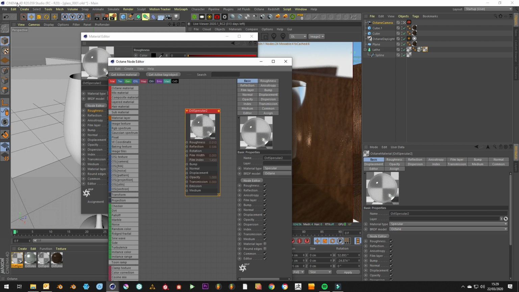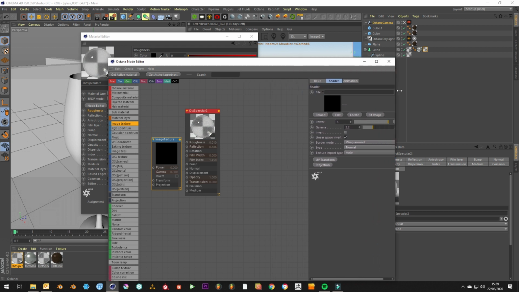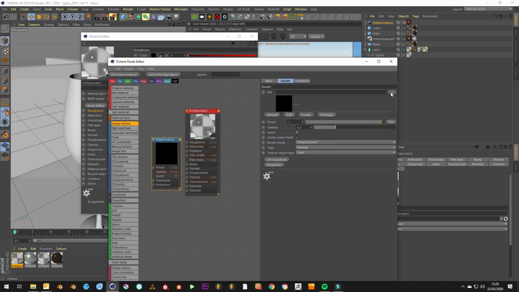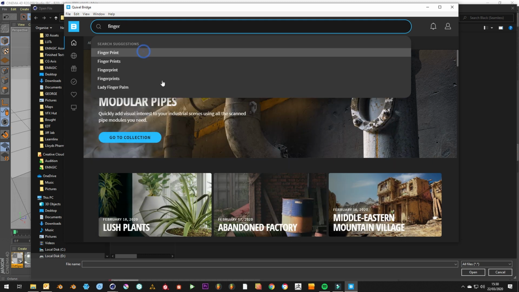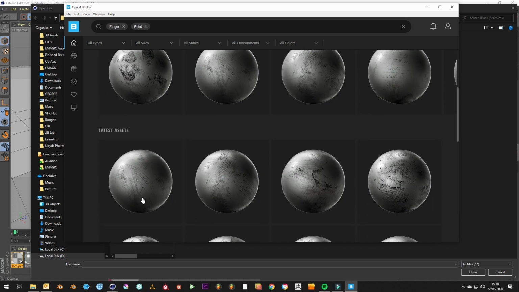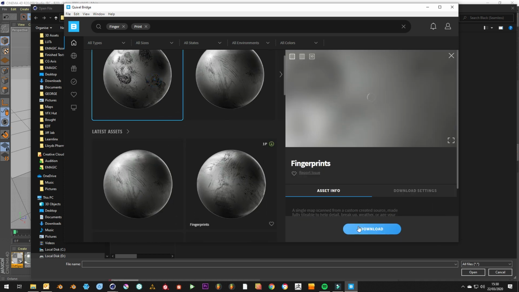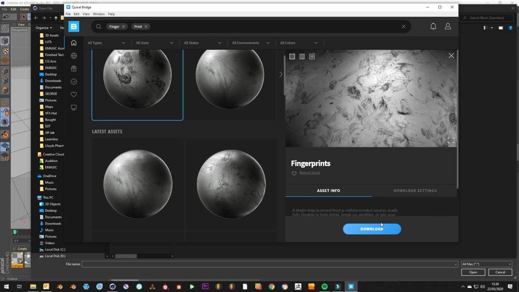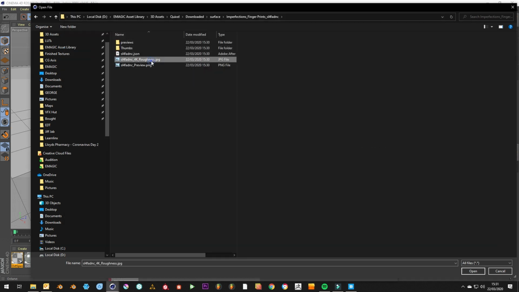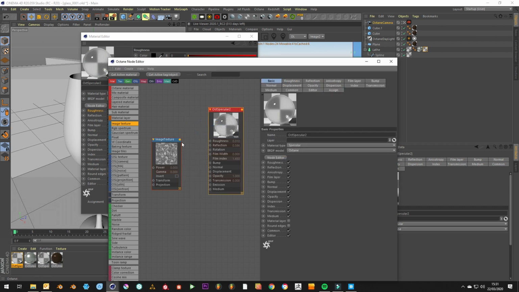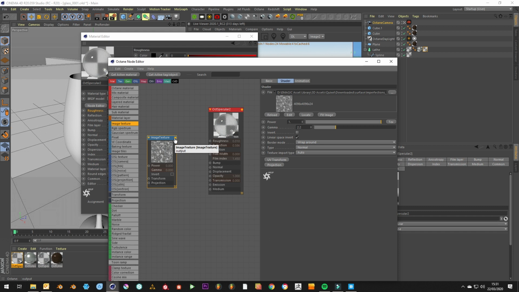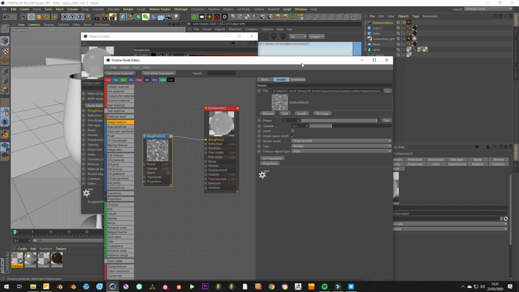Right, so we need something on that roughness as mentioned. So we just go to our image texture, find a fingerprint. So we're going to have to get that from Quixel. So I just type in fingerprint. We want, I suppose this one's the most obvious, and we'll download the fingerprints. Brilliant. Right, so we need to just drop that on the roughness and then see what we've got.